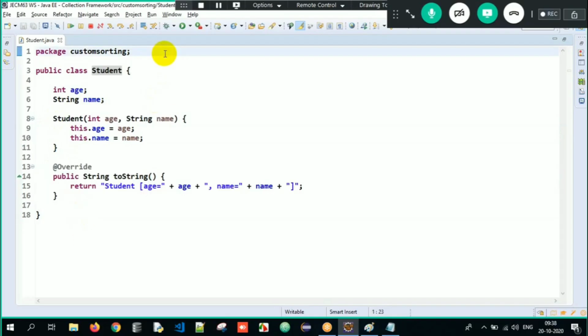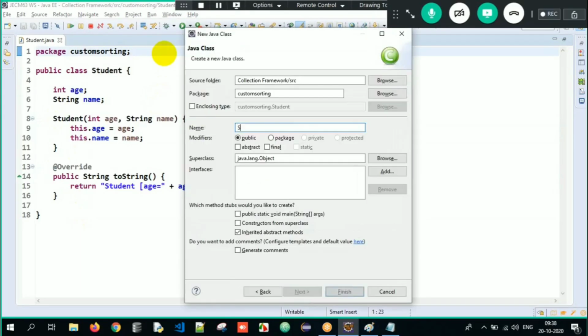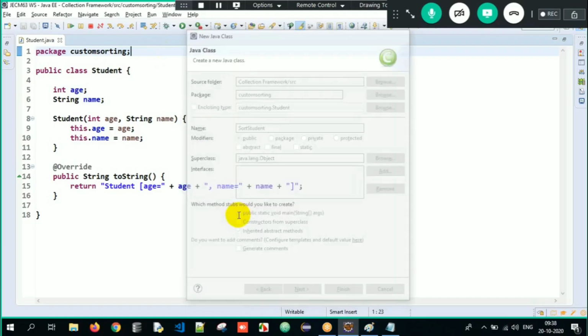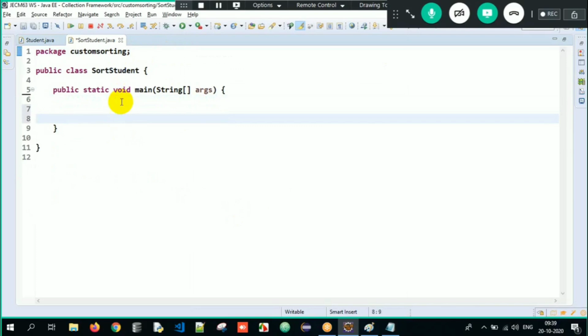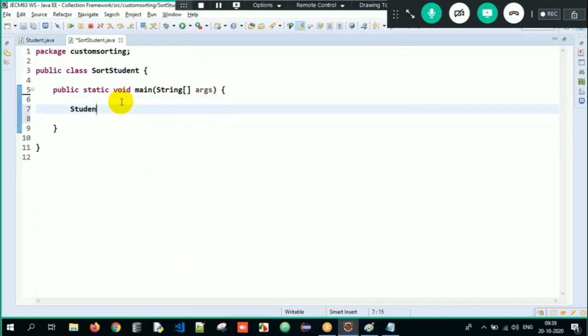Now here I will have a class called SortStudent, and I will have my main method wherein the execution will begin from. Under that, I will create three student objects. Student s1 equals new Student of, and the age of the student, I'll pass it as 22.